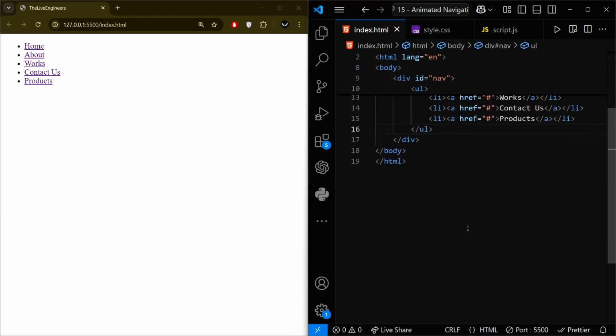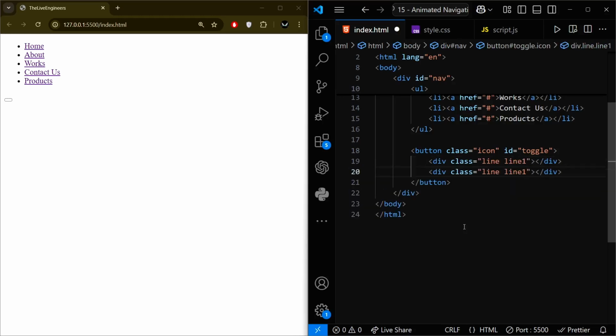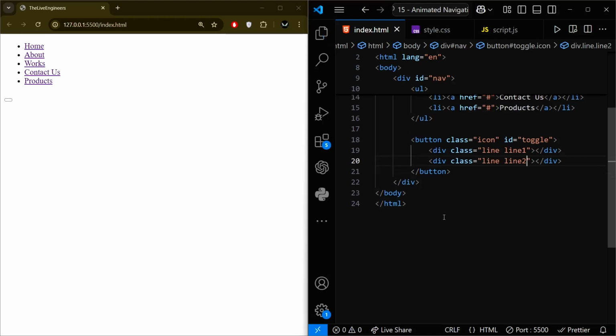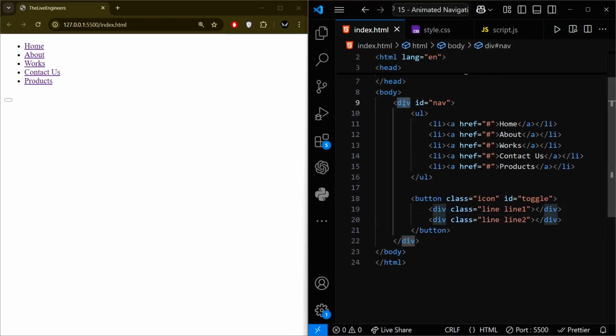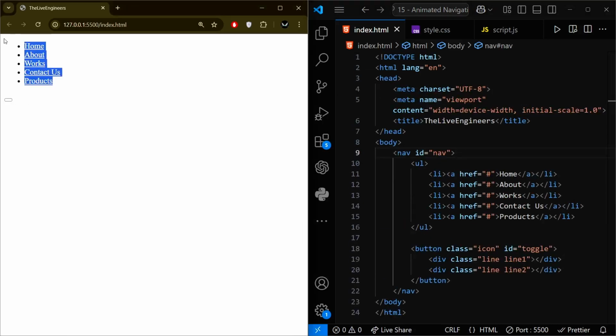And then outside this UL tag, create one button with the class of icon and ID of toggle. And inside this button, give one div with the class of line and another class name line1. Copy it down and change the class name as line2. And instead of this div, make it as nav. So this is it about our HTML page.